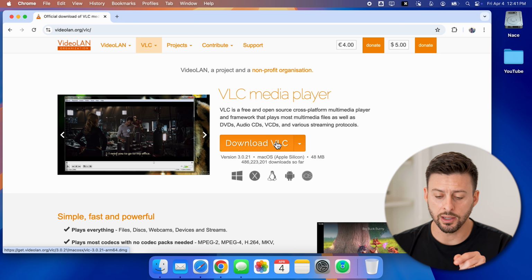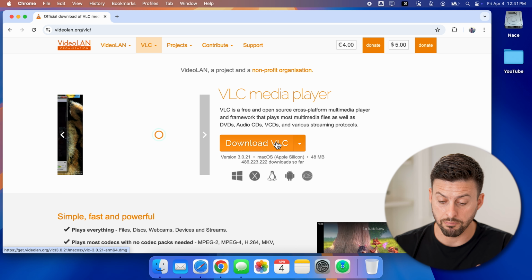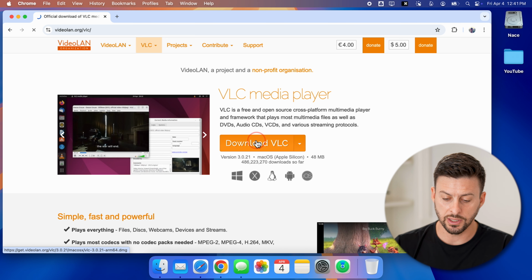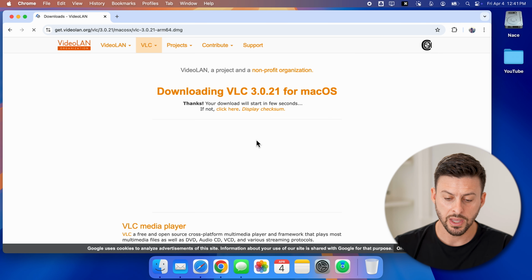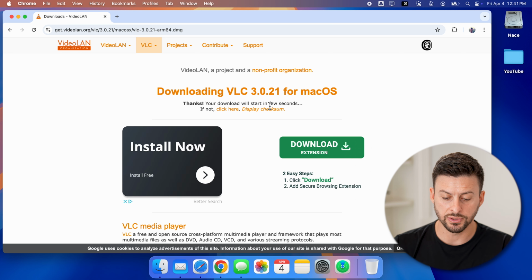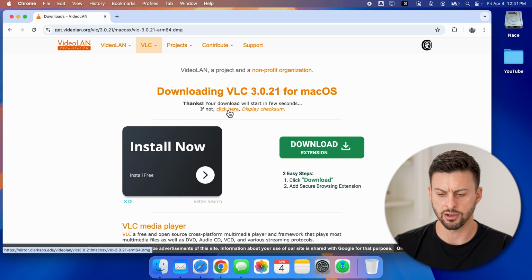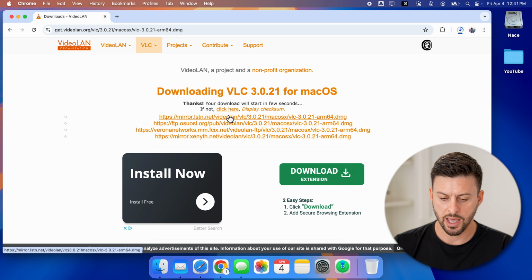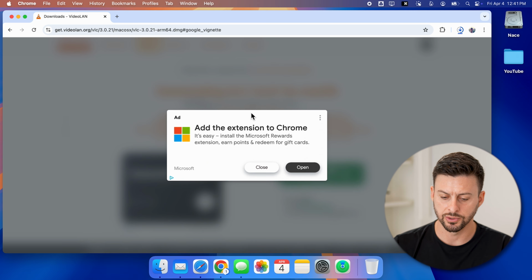Now, it automatically recognizes that I am on macOS and have Apple Silicon. So all I need to do is hit Download VLC. And it says it will start in a few seconds. If not, you can always click on this button to have it manually pop up and start. So let's click on that button here and then just tap on one of these mirrors.